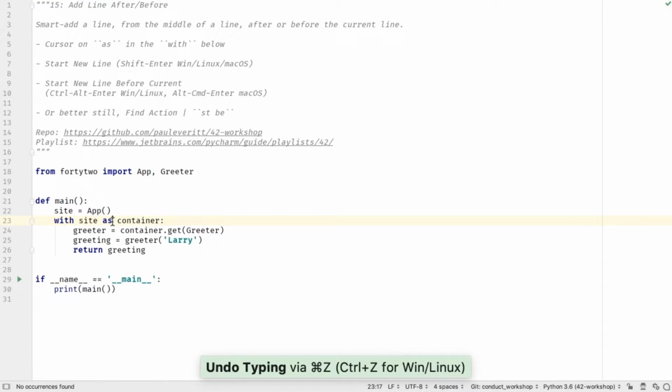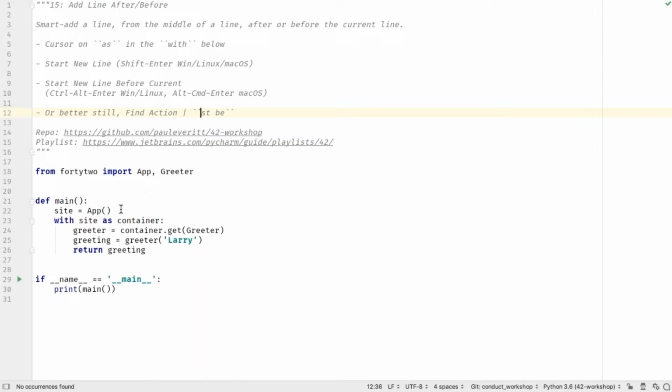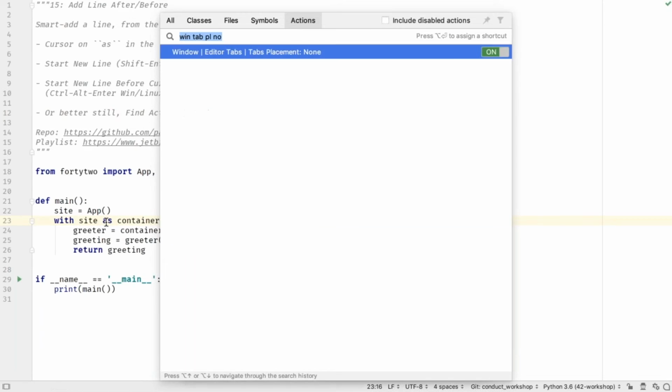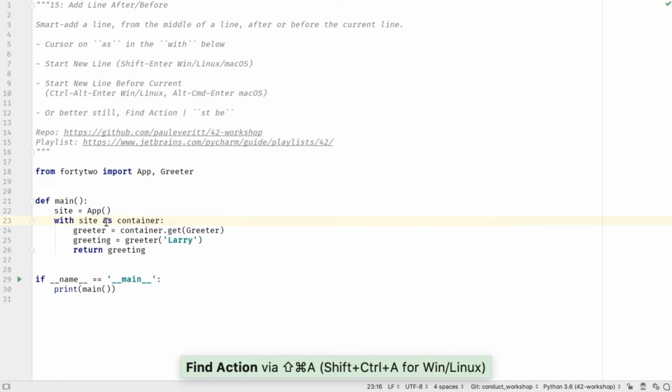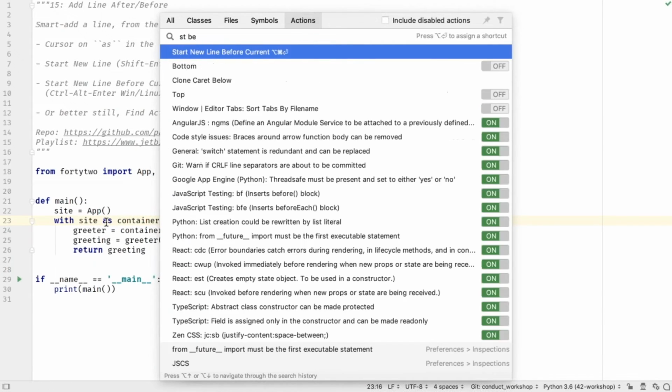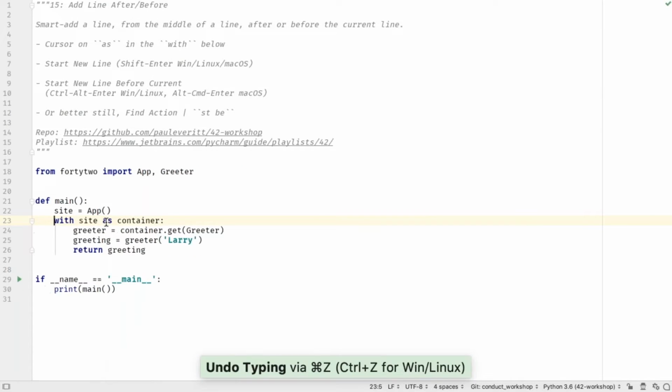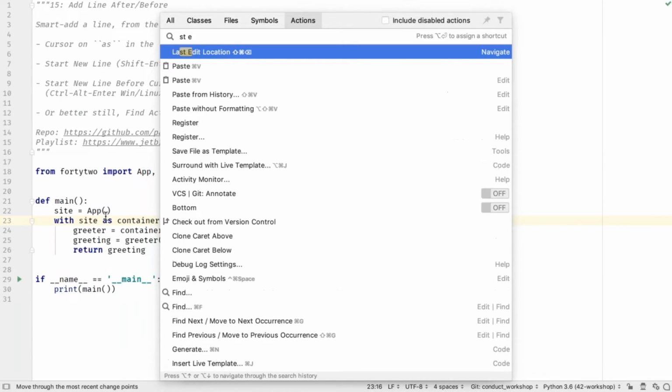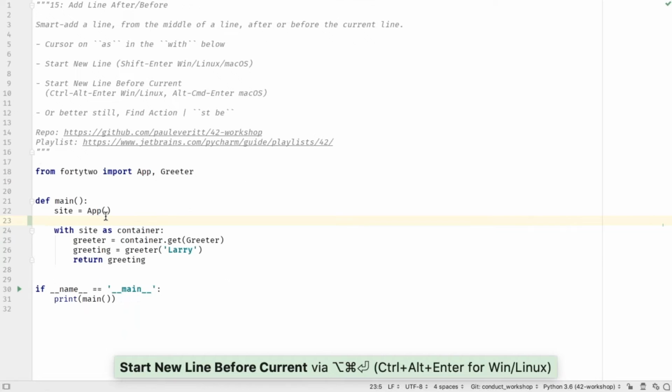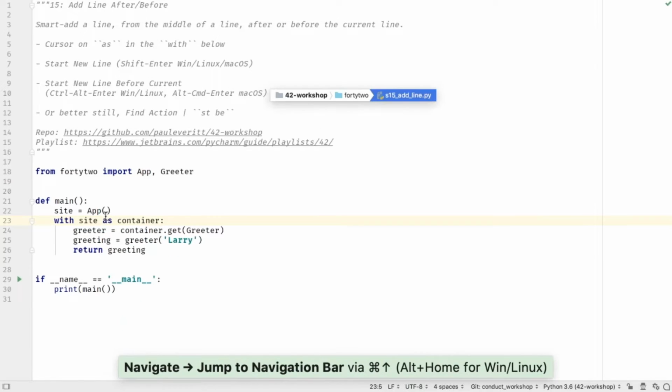As you saw with me fumbling around ridiculously, here's the way I do it. All you have to do is find action and type, what is that, STBE, start new line before current, and hit enter. Let's do that again. STBE. All right, great. All right, so that's tip number 15.